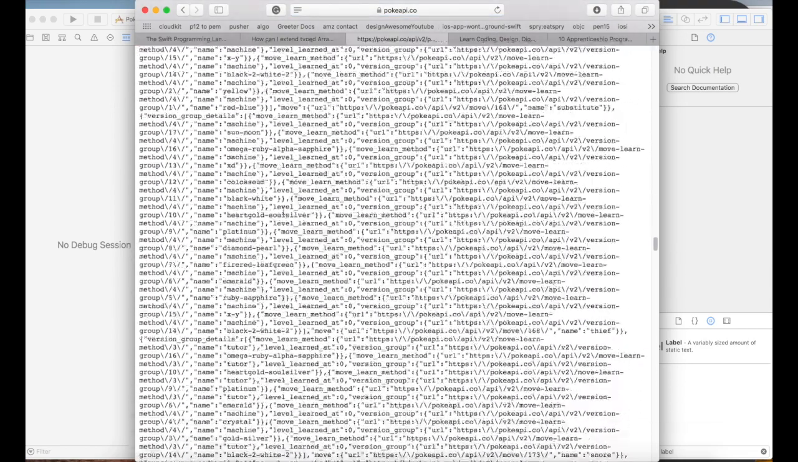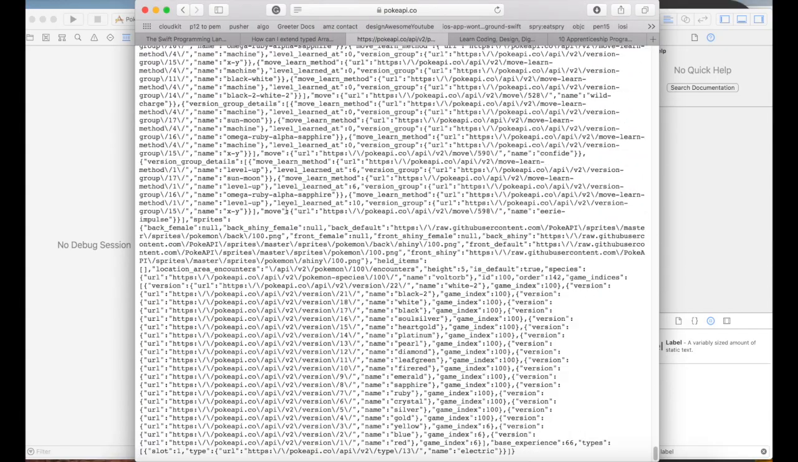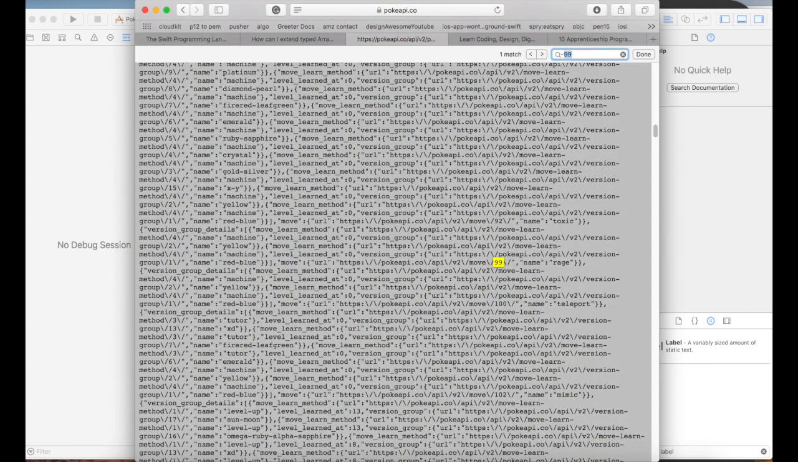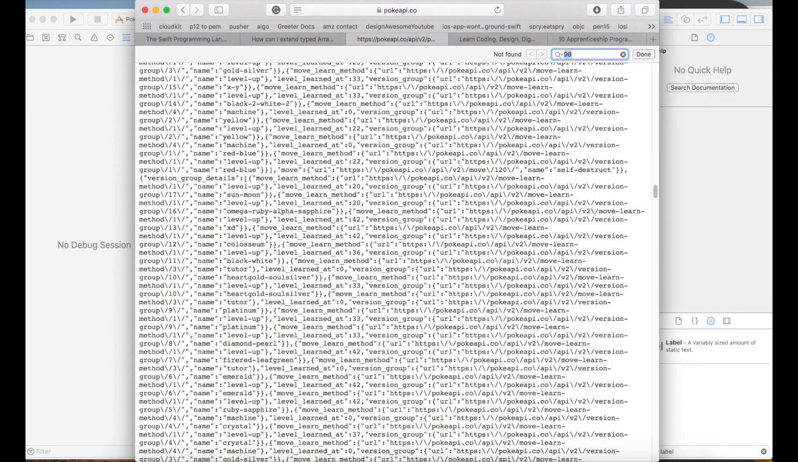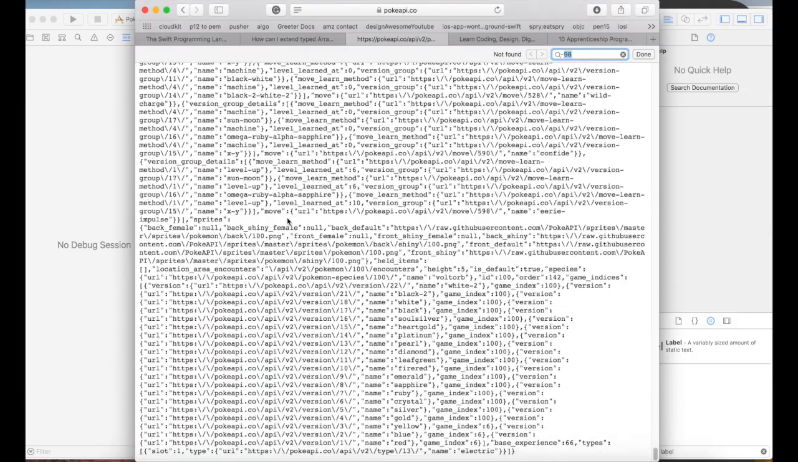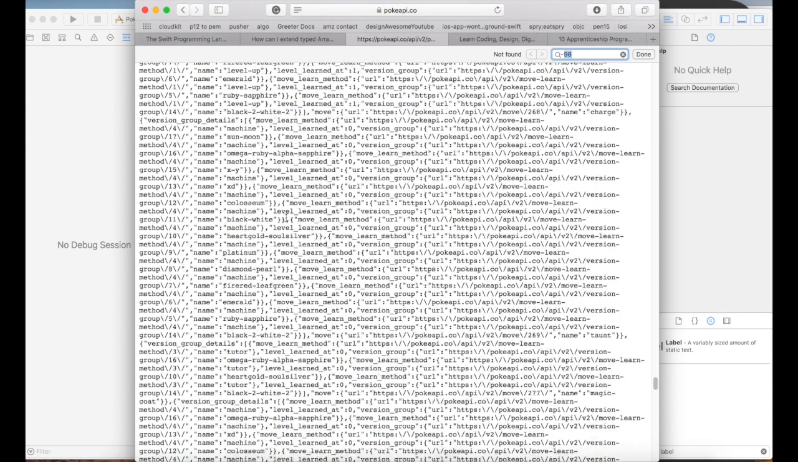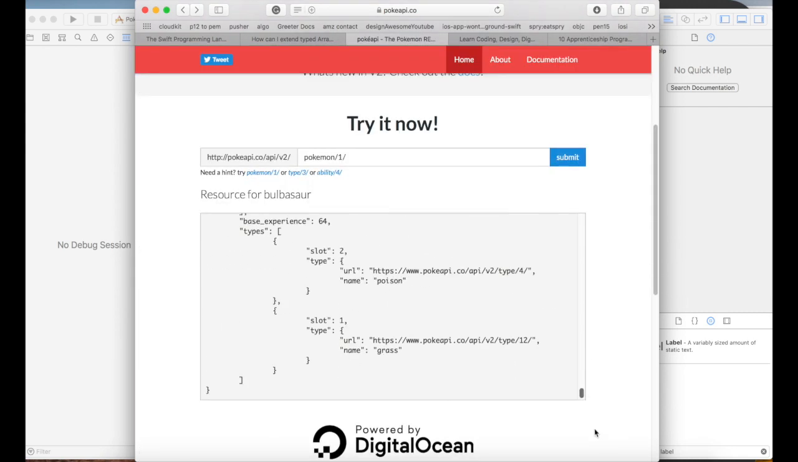Oh, so it gives you as many Pokemon as you're requesting. Game index 100. Oh, let's see. 99. 98. Huh. Doesn't have the 98th one. That is confusing. Gives a lot of stats.